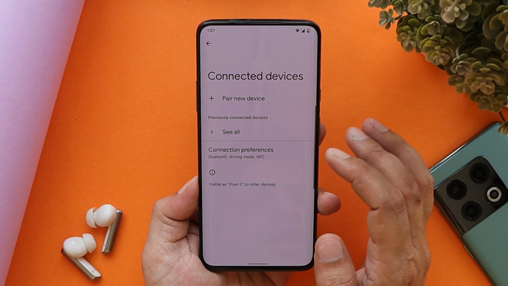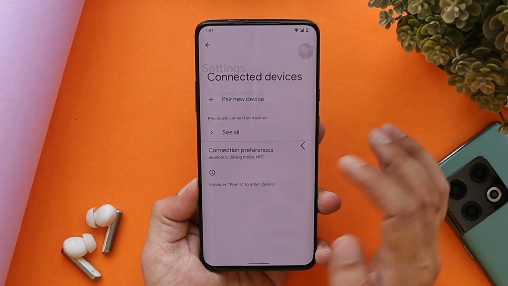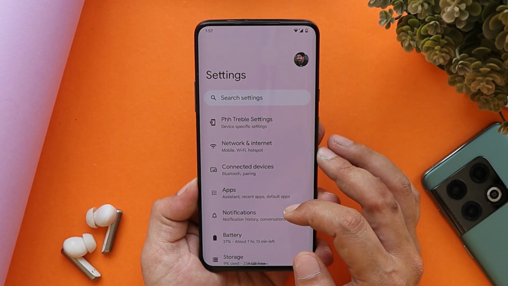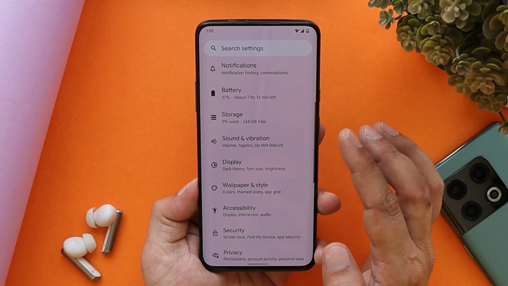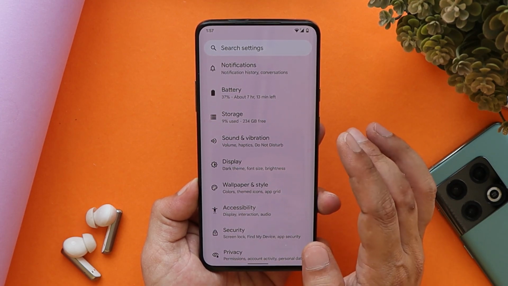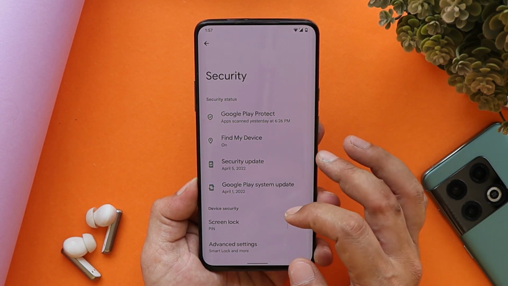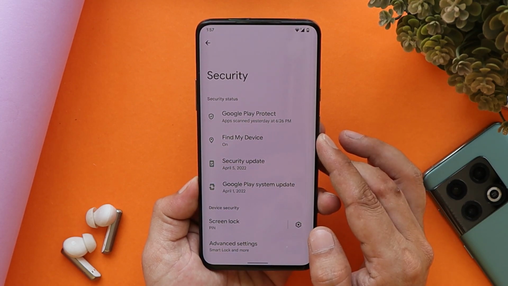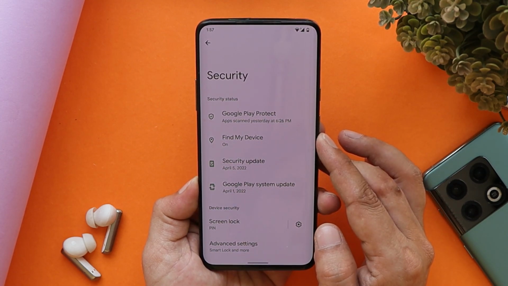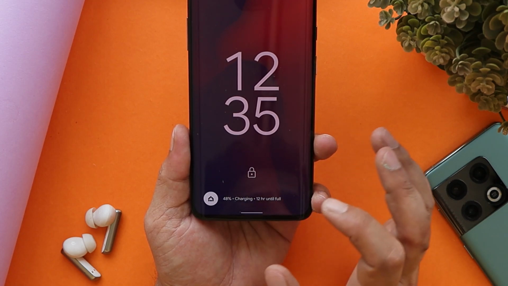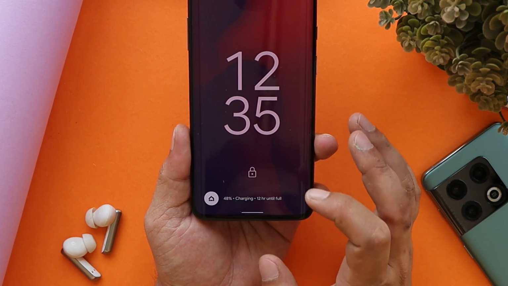Bluetooth has always been an issue on GSI images, so do not expect Bluetooth to be working fine. We don't have the ability to use fingerprint, though fingerprint unlock will work with devices which have a physical fingerprint scanner. But you won't get a working fingerprint scanner on your OnePlus 7 Pro. And lastly, fast charging is also not working on this particular GSI.